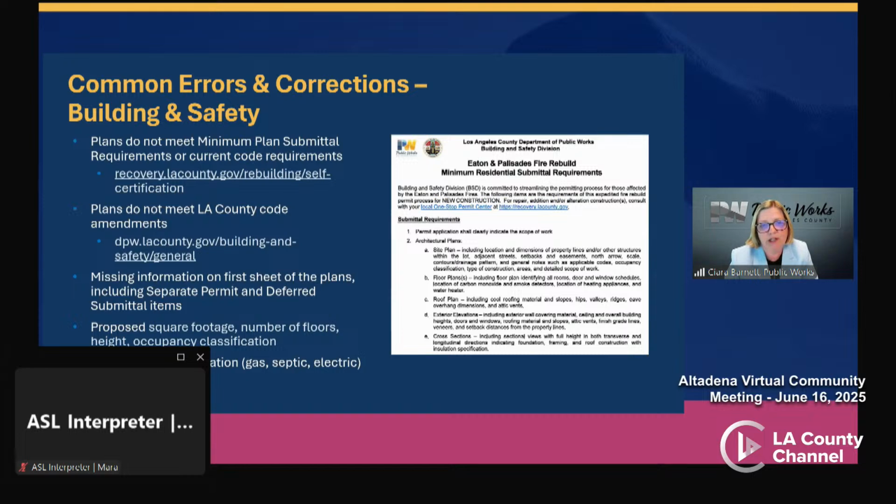And without this information, the plan check can't proceed. The first sheet of the plan must also include all separate permit requirements and deferred submittal requirements. For example, solar PV panels are required for rebuilds. While that's a deferred submittal item that can be submitted after you pull the permit at the appropriate stage of construction, the plan should indicate that solar requirement. Similarly, for interior fire sprinklers, that's a deferred submittal item, but again, the plan should reflect the fire sprinkler requirement.